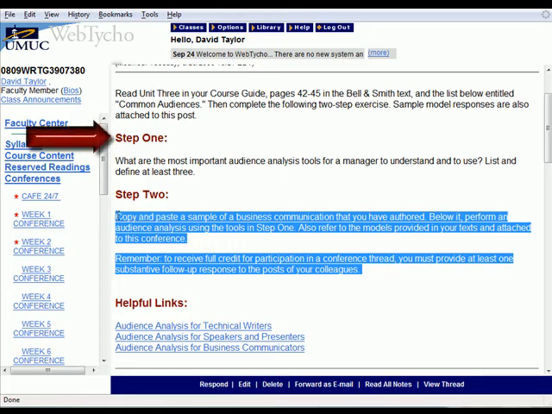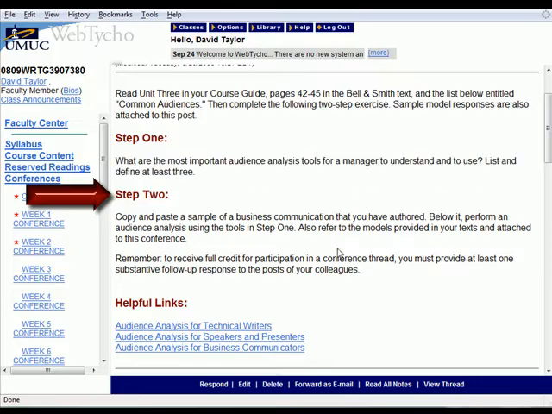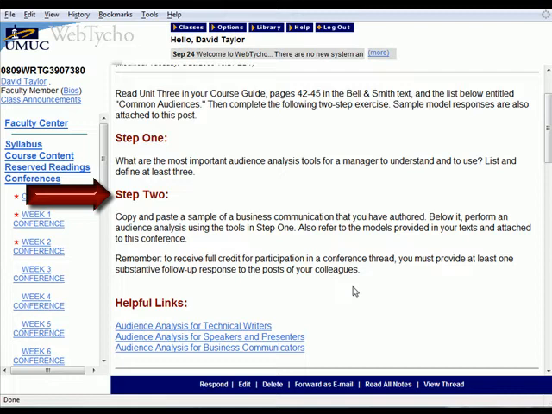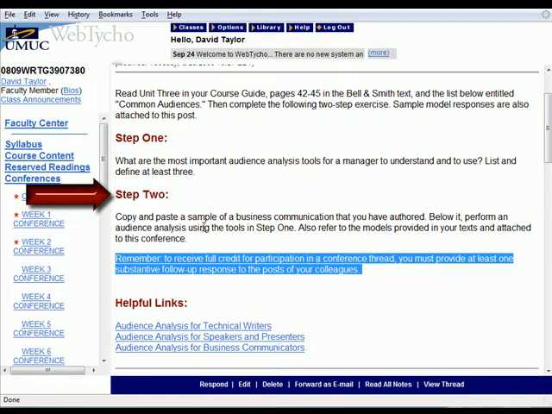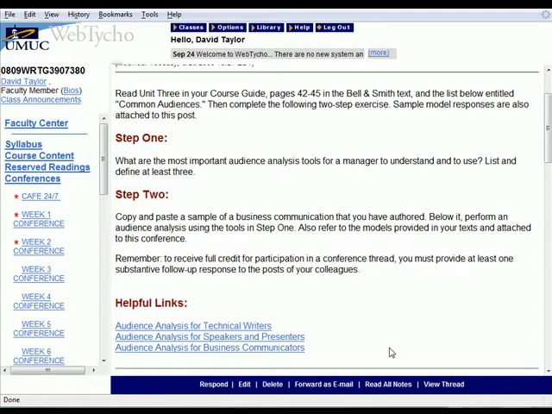So your first step is to identify the 3 most important tools to you, because those tools could vary from audience to audience, industry to industry, and then to apply those tools to a piece of sample business communication that you have authored. So in your post, I want you to do an audience analysis, but be sure to have that sample of business communication attached to your reply, to your post, so that we can judge how well you applied the tools of audience analysis.